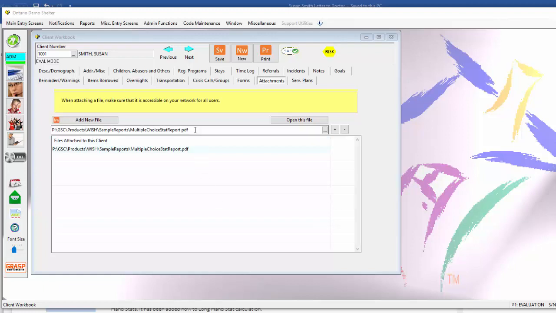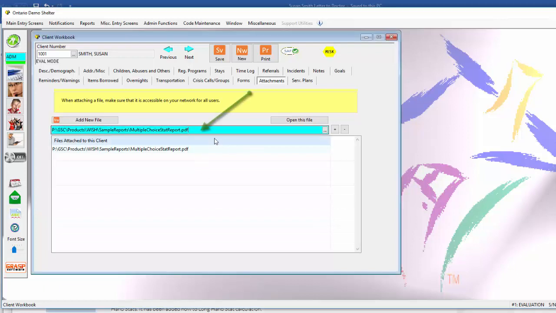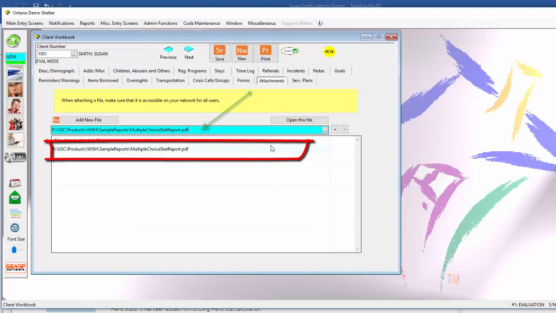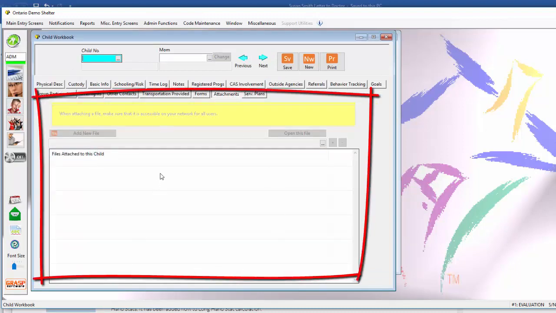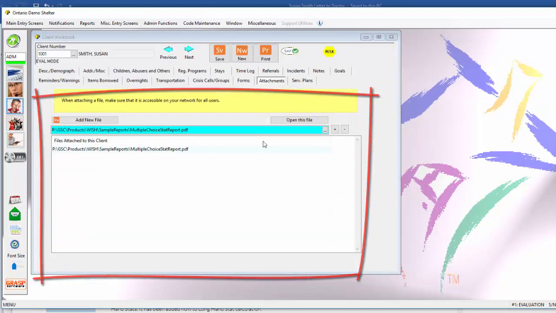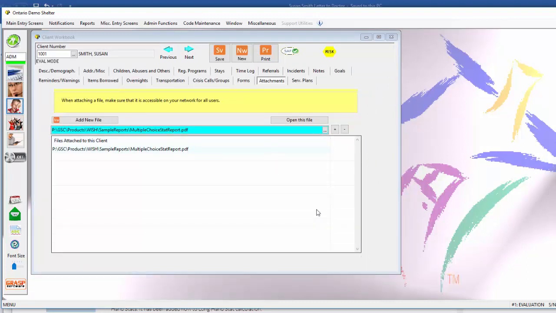And you could see up in this field here, you would reference the attachment and add it with the plus sign, and it would now appear in this table. This was the exact same between the client workbook, and also the same thing appeared on the child's workbook where they had an attachments tab and it looked exactly the same. So we changed that in version 3.6.01. We added quite a bit of enhancement to this tab.